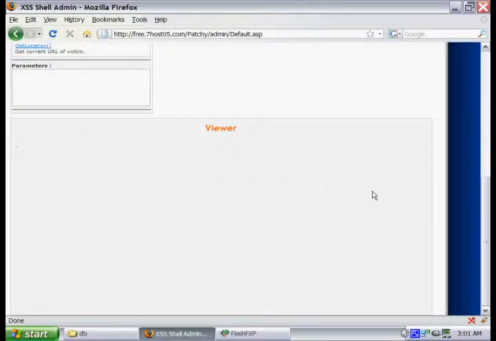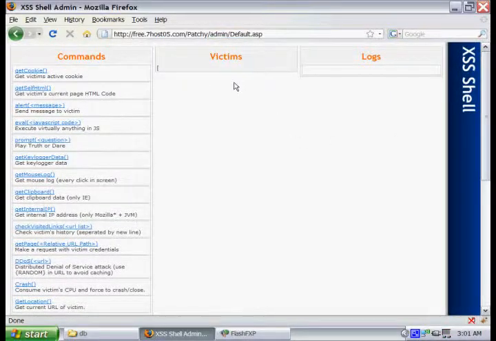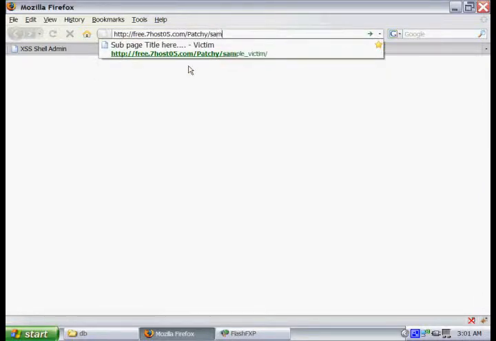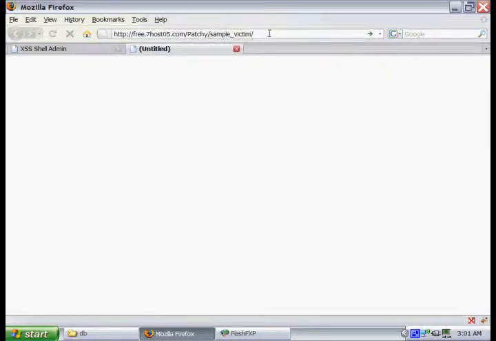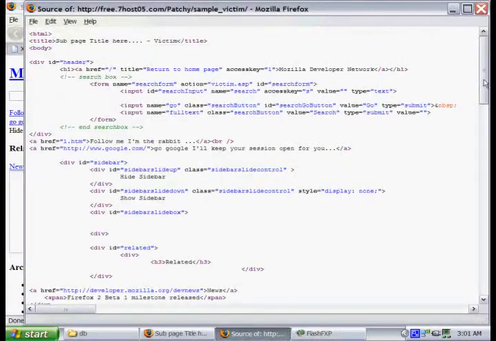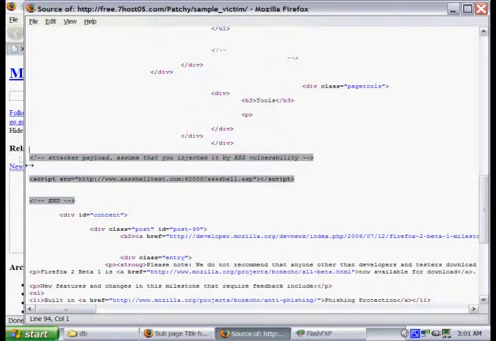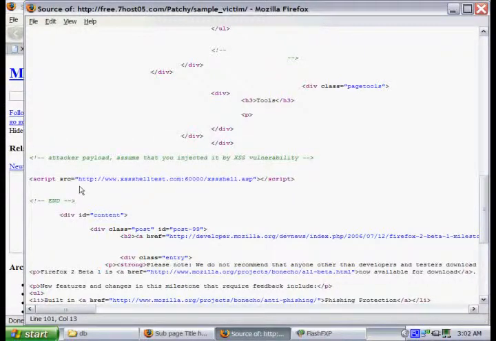Alright, before we get started here, we want to test to make sure everything's working properly with the cross-site scripting shell. The shell comes with a sample victim, so you can just test it. If you go to it in your browser and look at the source, you'll see a piece of script that basically injects the cross-site scripting shell, which allows you to take over the victim's browser. In a normal attack, the attacker would inject this piece of script using a cross-site scripting vulnerability.